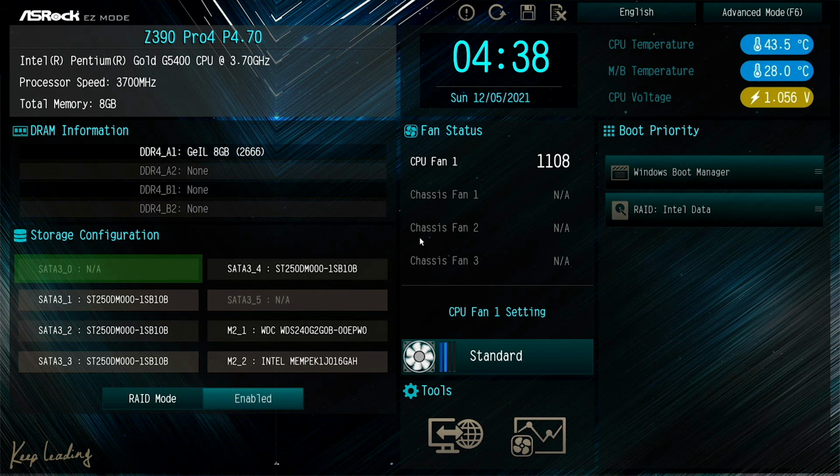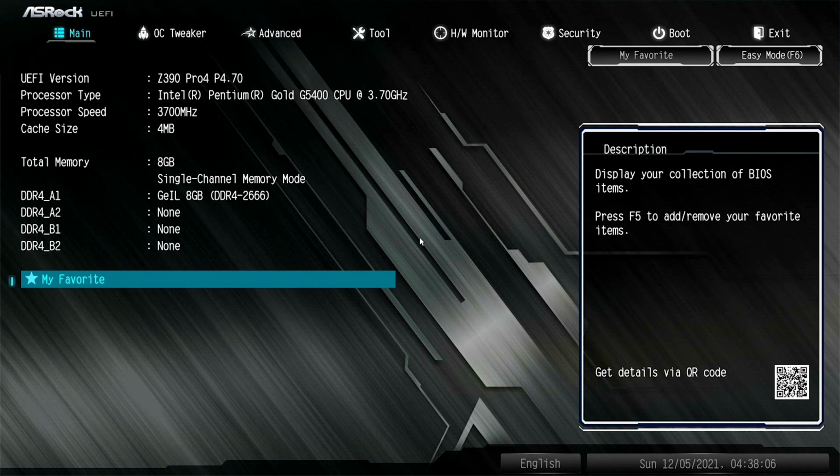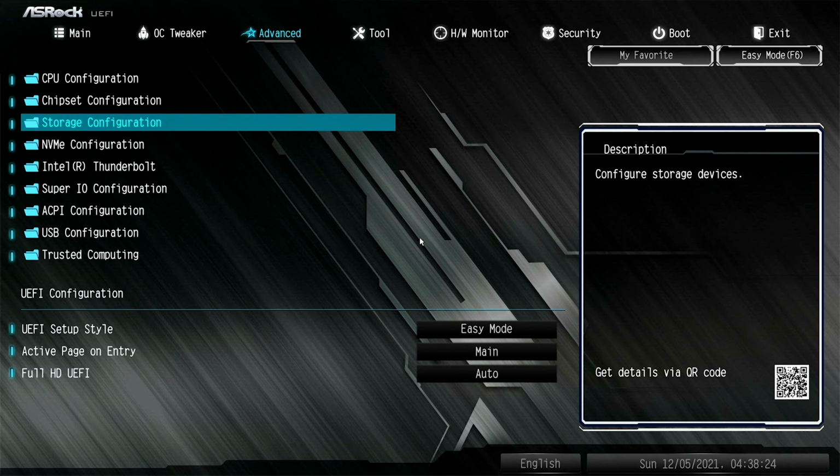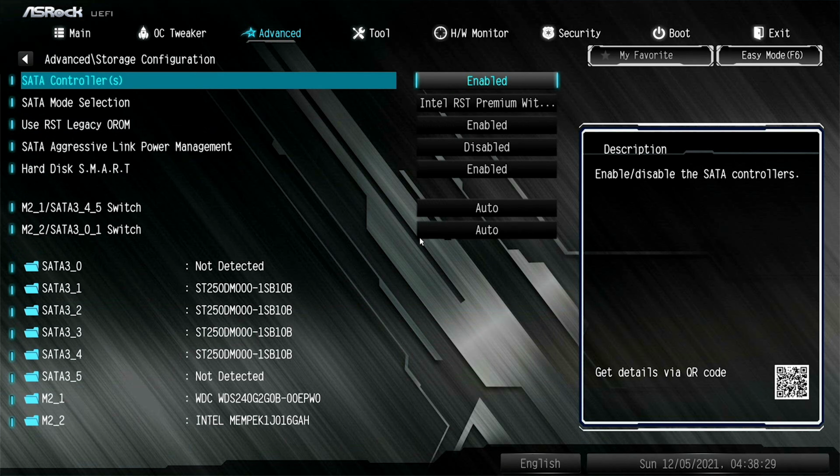To get Optane working, there are a few settings in the BIOS that need to be configured. In order to do this, I will press the F6 key to get to the Advanced options. Once there, I will cursor across to the Advanced tab. Once on the Advanced tab, I will cursor down to Storage Configuration. Once in Storage Configuration, there are a couple of changes I need to make to allow Optane to work.